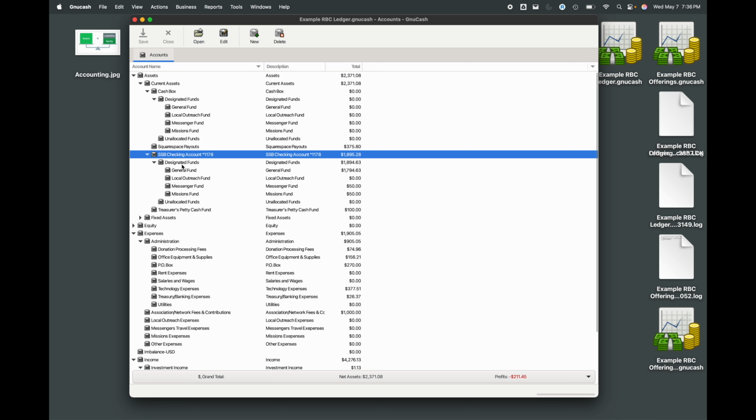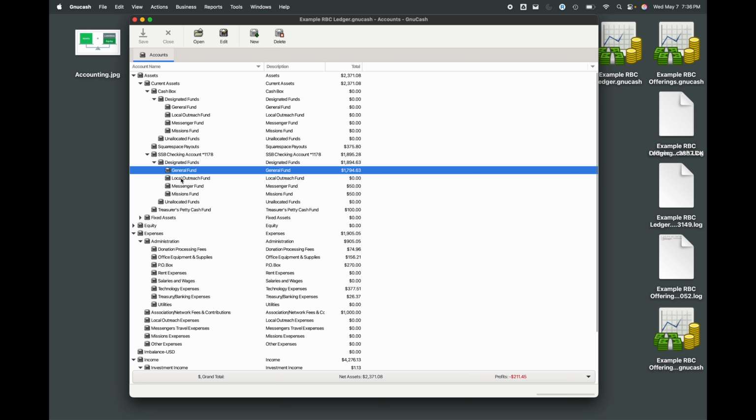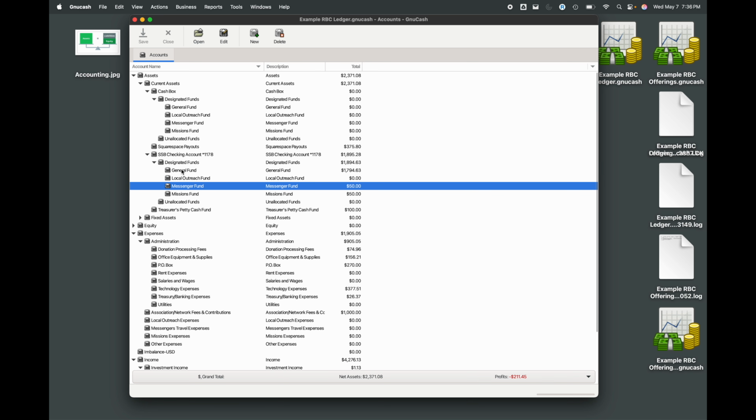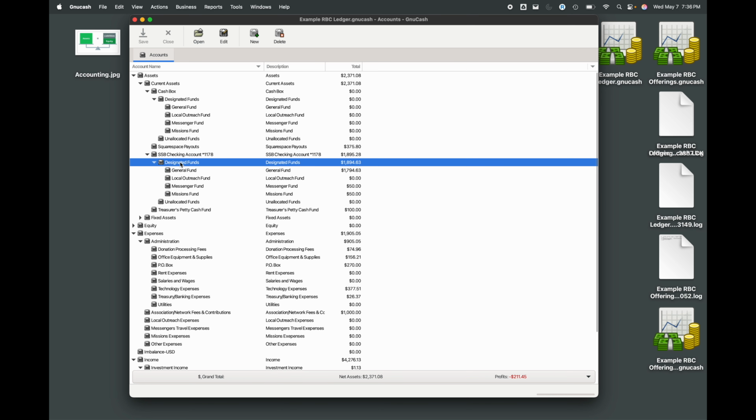But you do need to keep in mind that whatever money you're holding, you need to have different accounts for funds, because your checking account from your bank's not going to tell you, well, this much is your general fund and this much is your building fund or whatever. They just know how much money you have in your checking account. So that is why you want to track those designated funds in any money pots that you have.